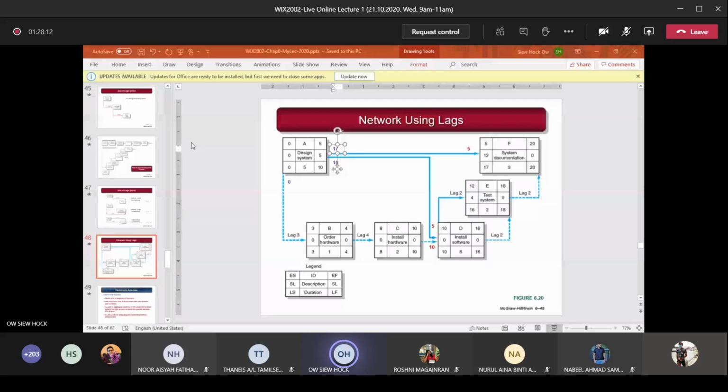Now you calculate the slack. So 0 minus 0, 0. 10 minus 5 is 5. 3 minus 3 is 0. 4 minus 4, 0. 8 minus 8, 0. 10 minus 10, 0. 10 minus 10, 0. 16 minus 16, 0. 16 minus 12 is 4.